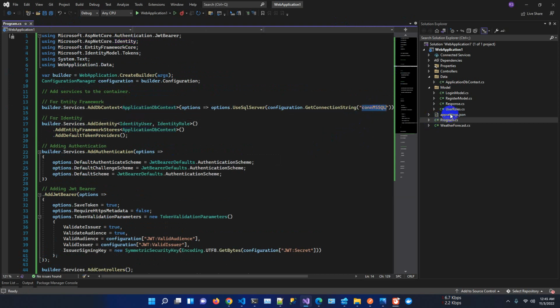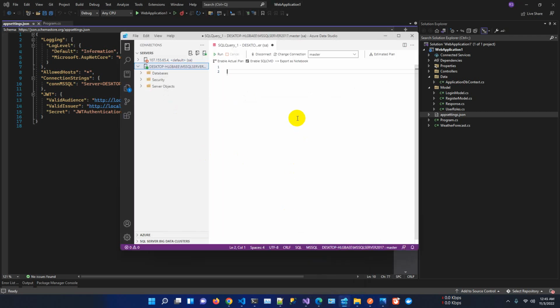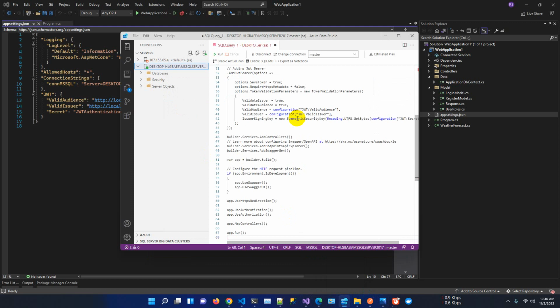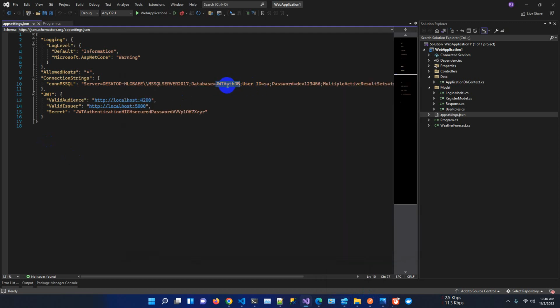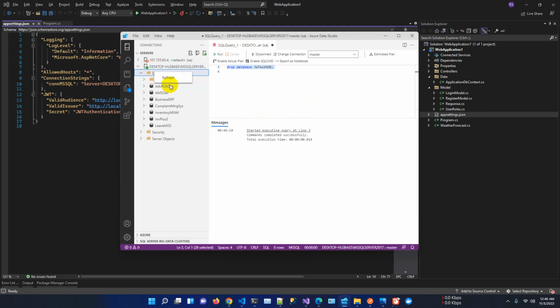Our DB connection, and if we open our DB connection, the name is con MSSQL, and the DB name is JWT AuthDB. I created this database previously just for testing, so I need to delete it. Drop database JWT AuthDB. Database drop successful. Refresh. So there is no JWT AuthDB here.